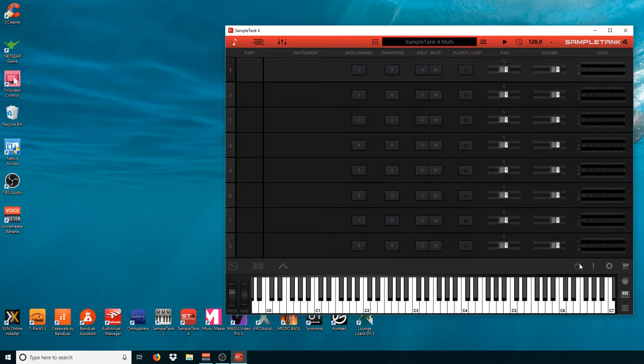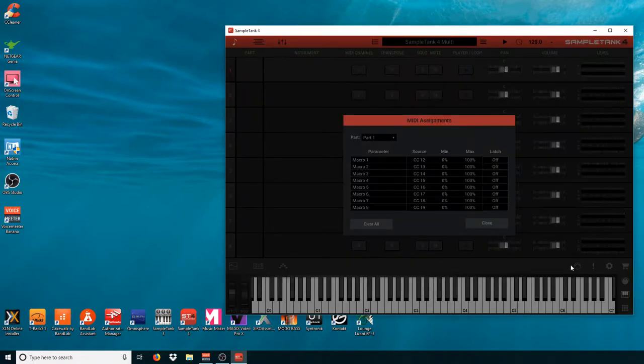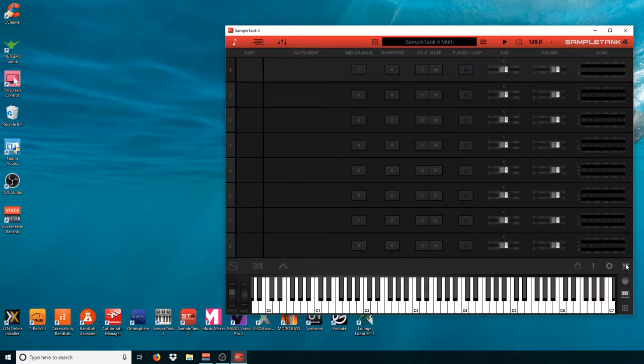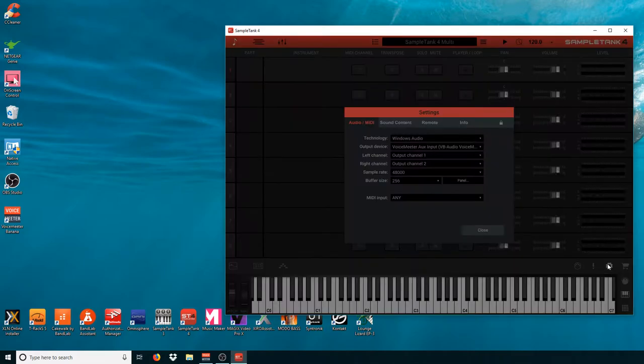I don't have it all figured out, but basically you got the MIDI options here. You have a little reset panic button there. And there are ads. Like, you can shop. It's the new thing. So here's your sound content, stuff like that, importing.